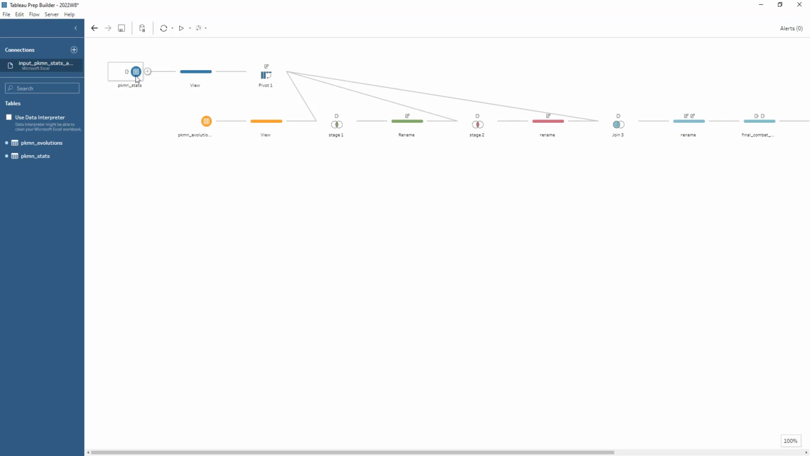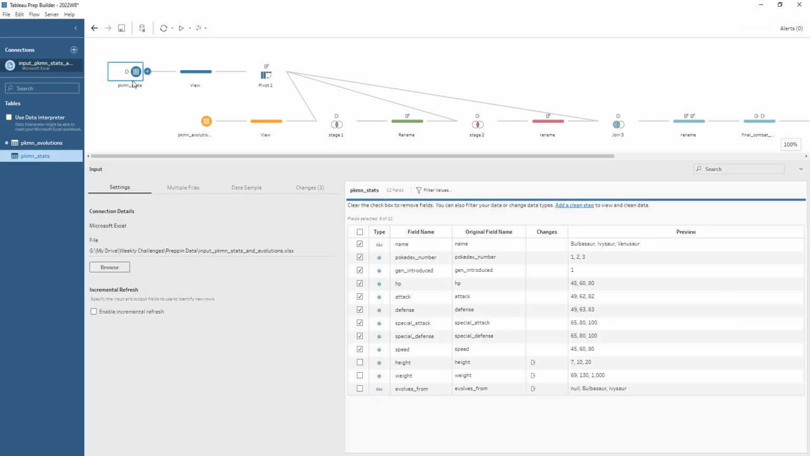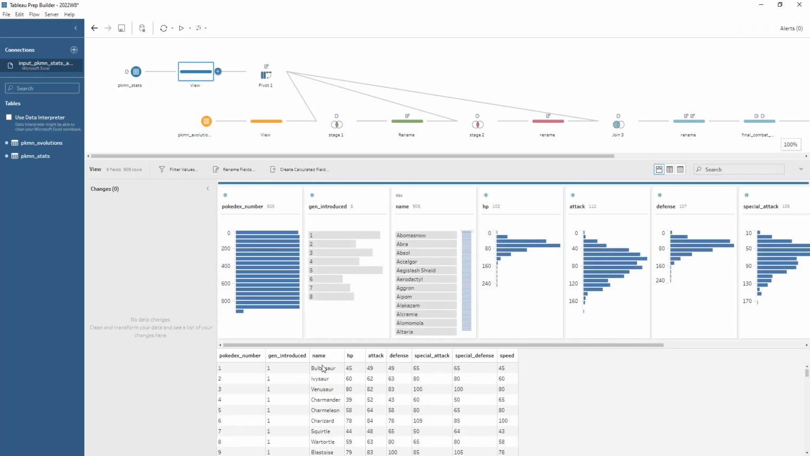So let's get started. We start off with the stats input, and we want to remove a few fields because we're not going to use them as part of this challenge, and so I've chosen to remove those in the input step by simply unticking those fields. Then if we take a look at this data, we can see that we've got names of each Pokemon, information about their stats, and a couple more fields giving a bit more information.